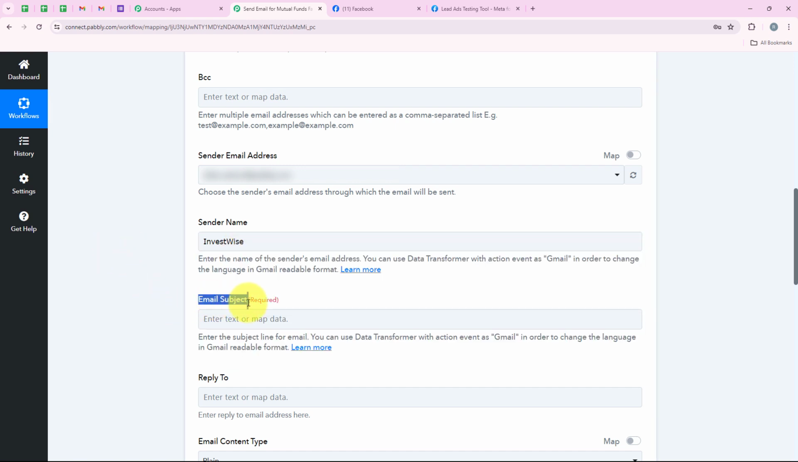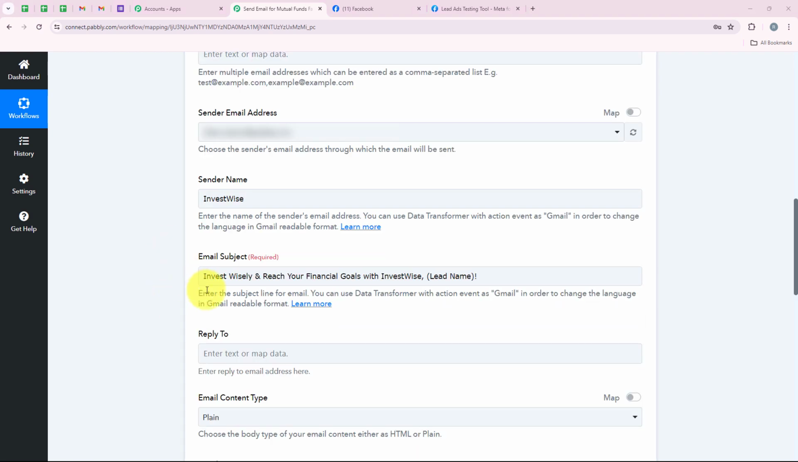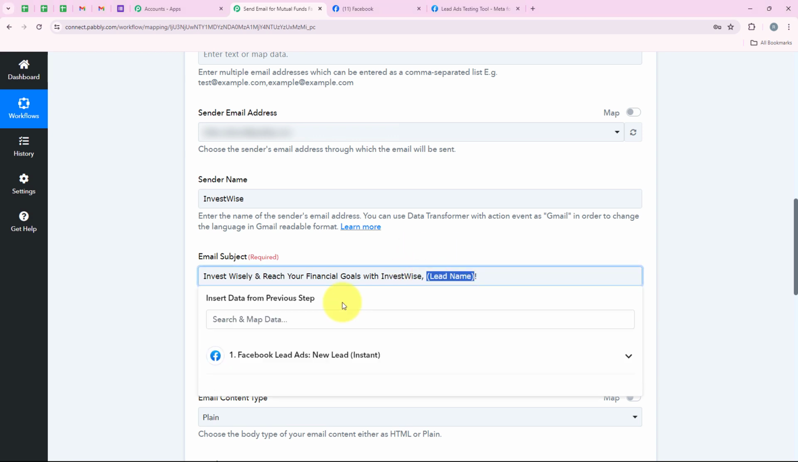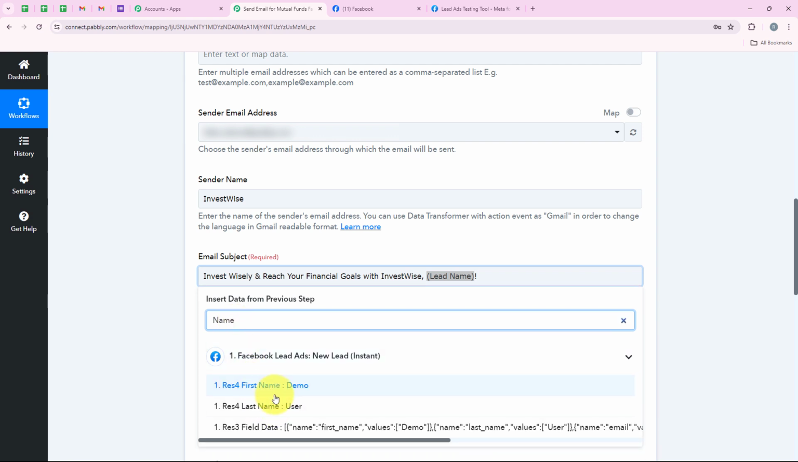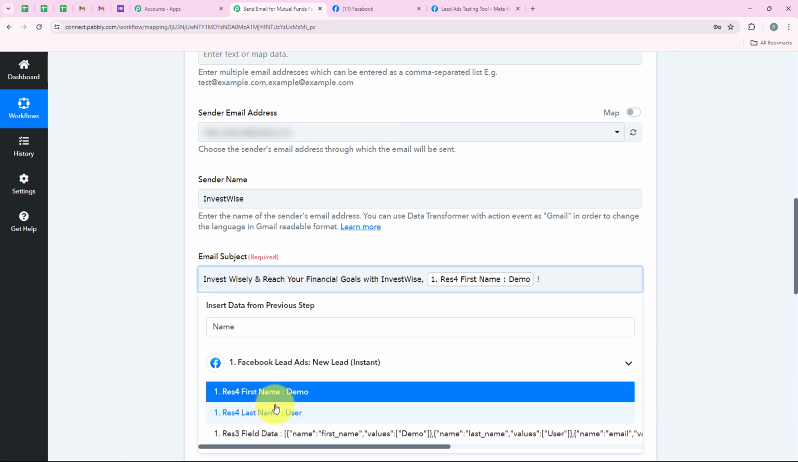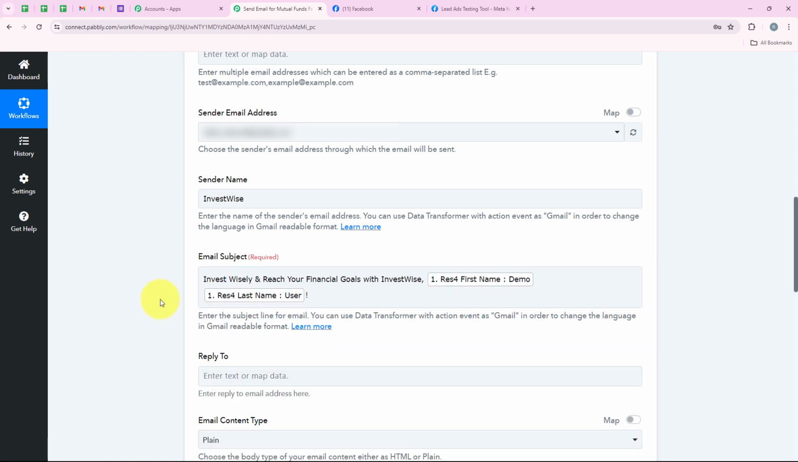It is asking me for the email subject. I want the email subject to be: Invest wisely and reach your financial goal with InvestWise. And over here you can see that we are going to map the lead name so that each of my leads receives a more personalized mail. So I'm going to search for name, and as you can see, the first name and the last name. First we map the first name, put a space, and then map the last name. Now we are going to move forward.